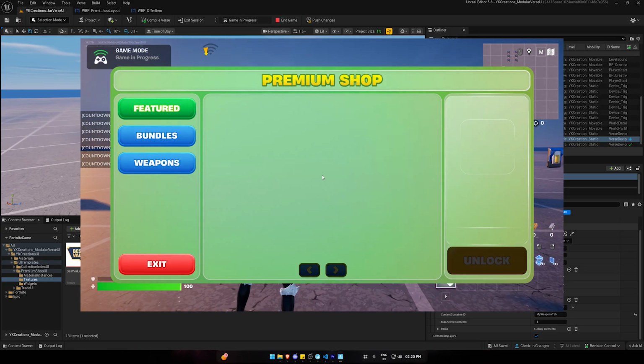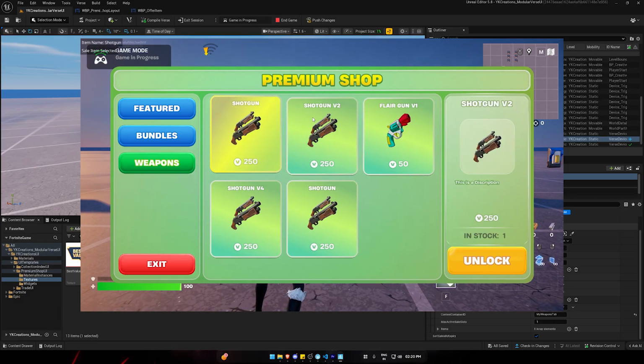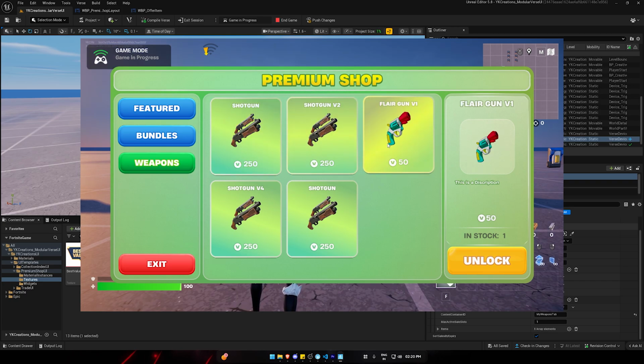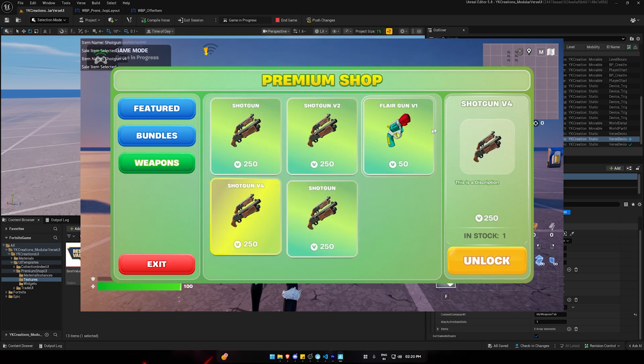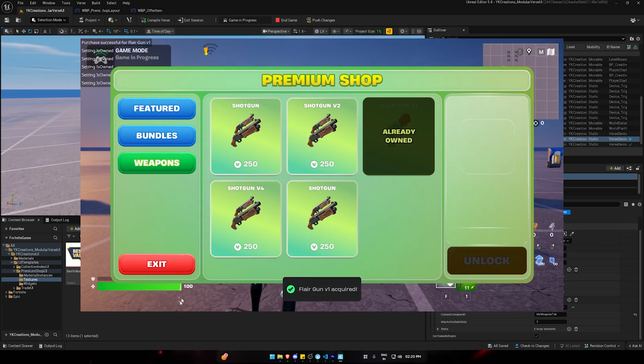Open the shop. Go to Weapons. And there they are. Now let's try purchasing. Because item count was set to 1, if I try again, it says I already own this item.